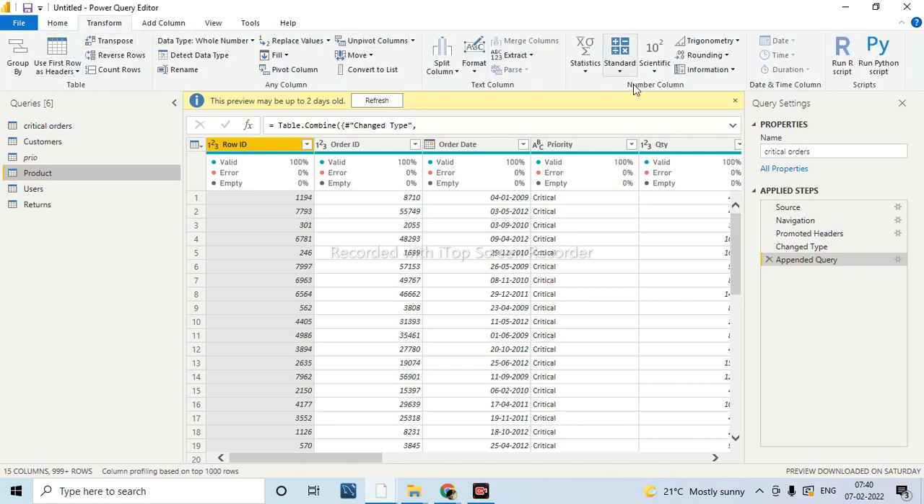Here are the same options we have seen earlier. These are not required: statistics and Python script. Now, Group By, which we have seen earlier, is the same grouping option. Use First Row as Headers. Transpose we'll see now. Transpose means it will change the options from rows to columns and columns to rows.